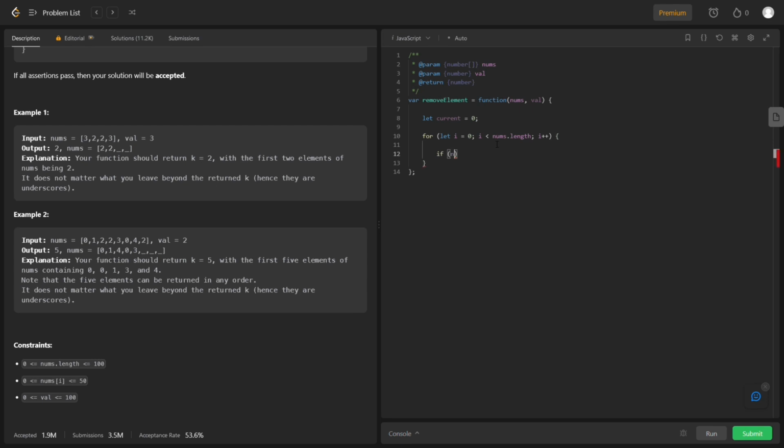And then we're going to have an if statement where it compares each number here. And if it doesn't equal the val, then this is where things change here. It's going to change the index current here. And then we'll add 1 so it goes to the next index in the array. And then we'll return the current here.